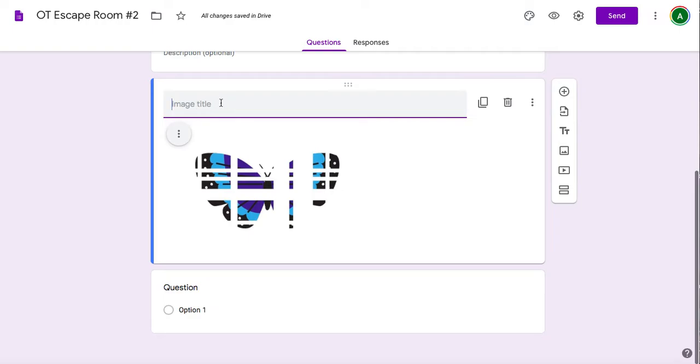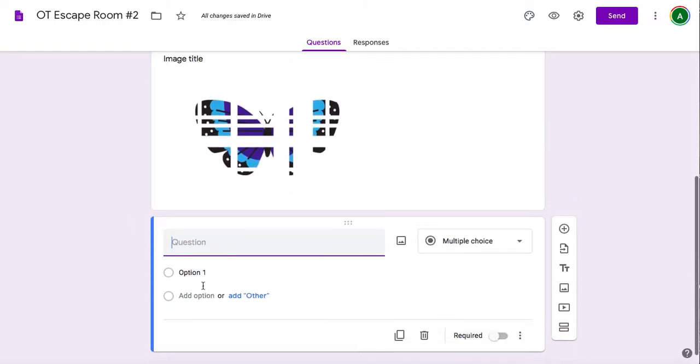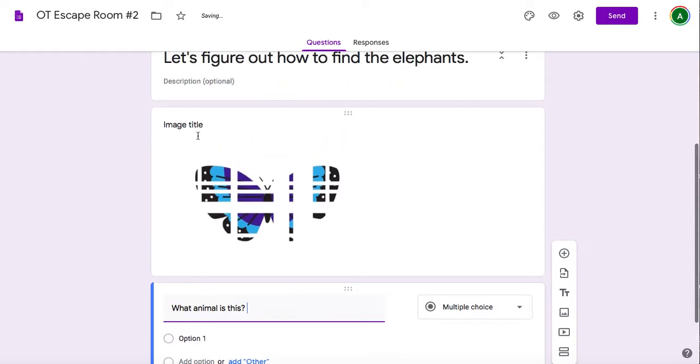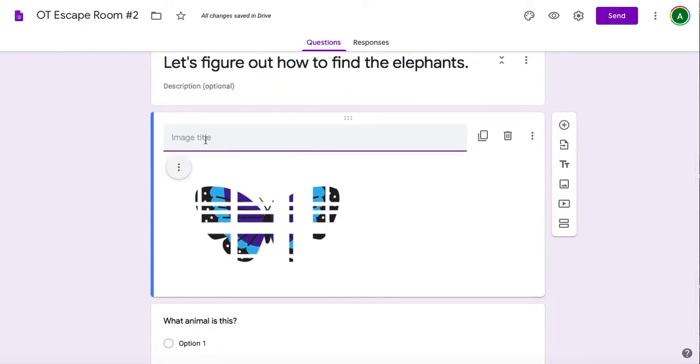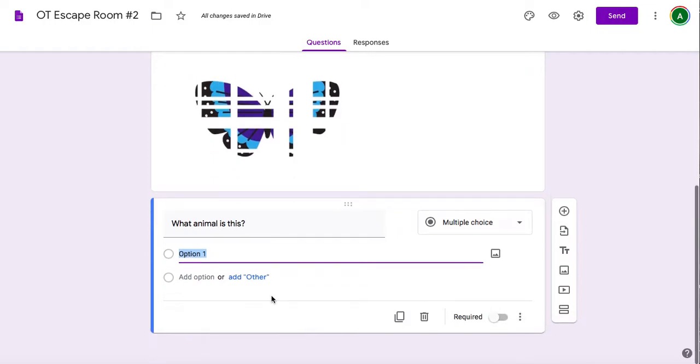You can put a title here. Sometimes I do, sometimes I don't. And here's the question. The question is going to be, what animal is this? So maybe actually I'll put for my image title, here is the first animal we see. What animal is this? Okay, so we have the question, and then let's fill in our answer.